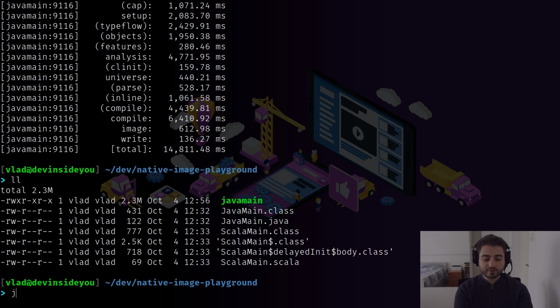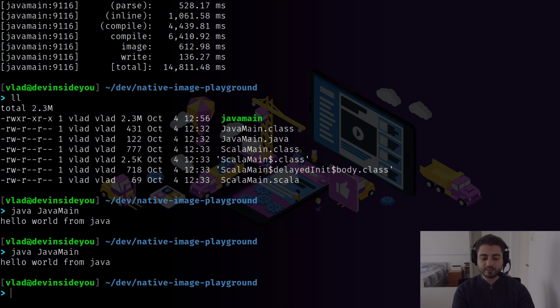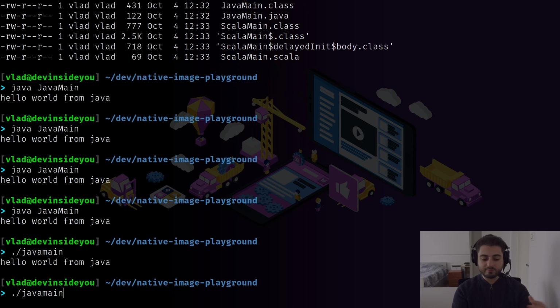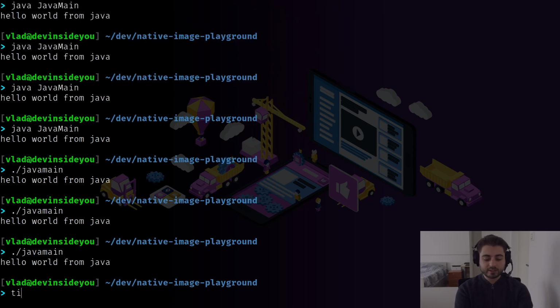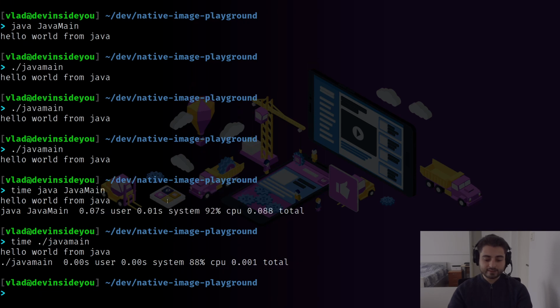Okay, so if I do ll, we're going to see this teeny tiny binary over here, JavaMain, is 2.3 megs. So if we run java JavaMain, you see that the println takes a bit of time, right? You almost see the screen moving twice. But if we run the binary like this, it's just going to be there, bam, bam, bam. We can also use the time utility, right? time java JavaMain like this, and also time JavaMain like this. As you can see, less CPU, less time. It's not even in seconds.